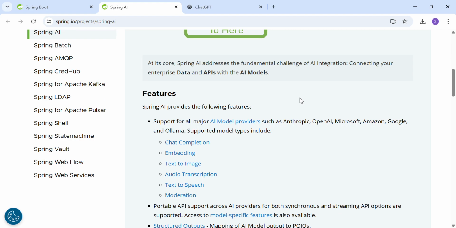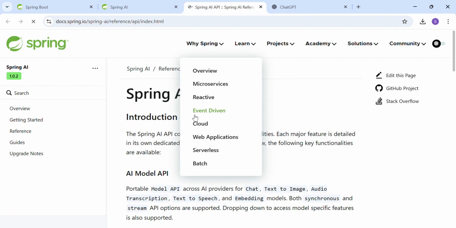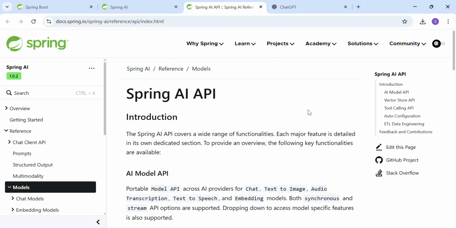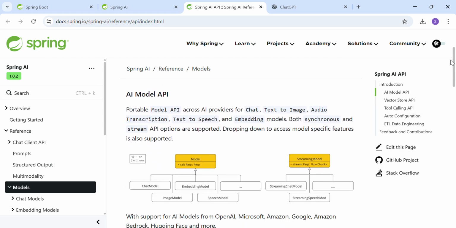Now coming to chat completion or AI model providers. In the market there are different AI model providers such as Anthropic, OpenAI, Microsoft, Amazon, Google, and Ollama. So if you go here, AI model providers, you see it says the Spring AI API covers a wide range of functionalities. Each major feature is detailed in its own dedicated section.